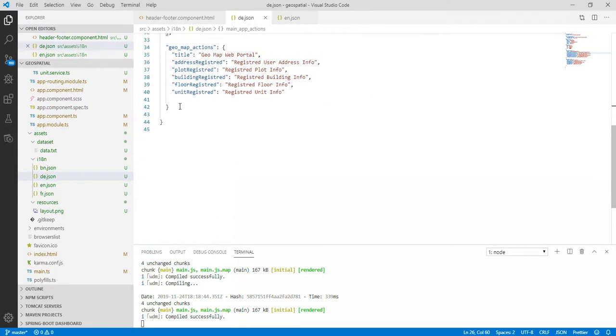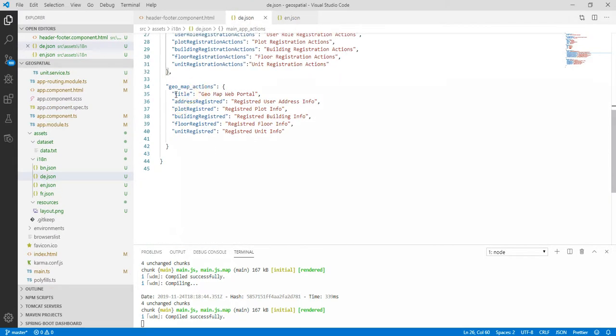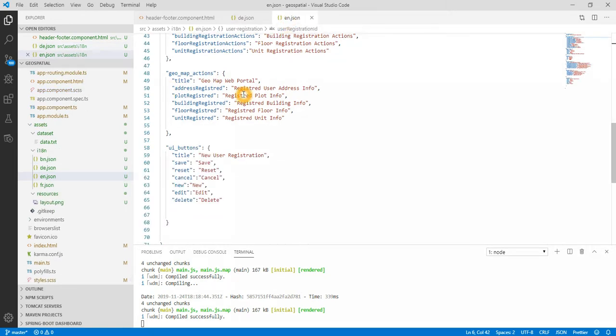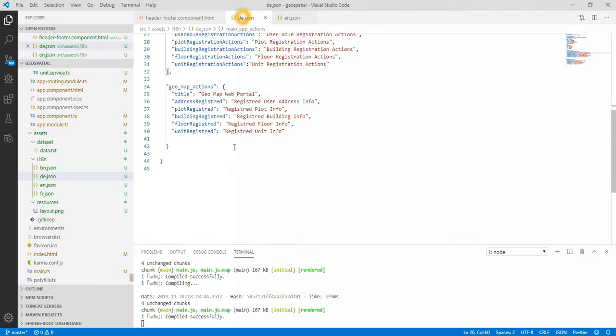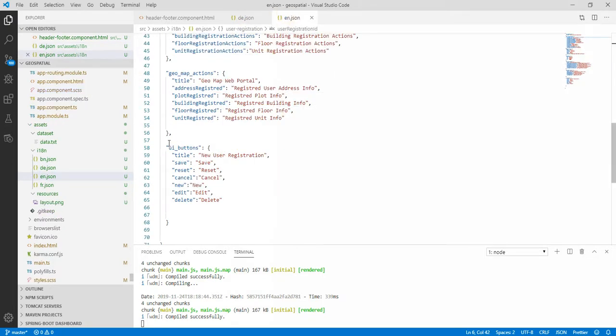So you see that there's still some part missing. Geo maps actions until this one. Then what do you need to do? Geo map actions, the button part is still missing here. So you just need to copy.